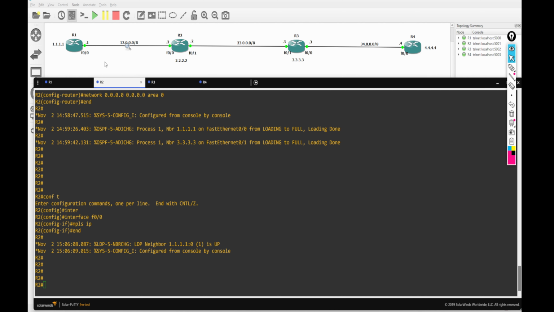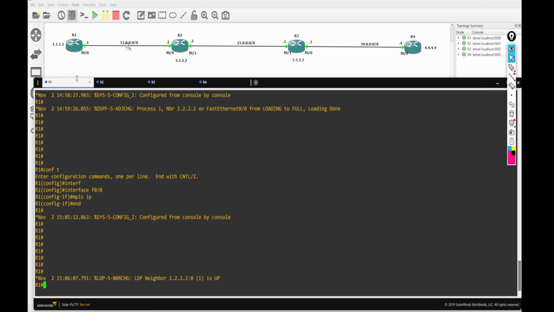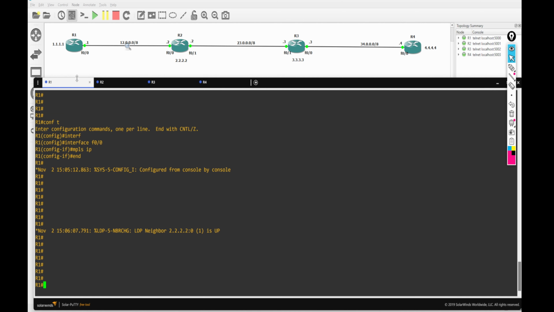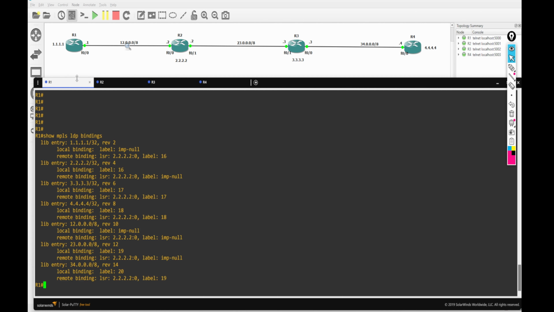But for now, let us see what label bindings R1 and R2 have done for the FIB destination networks in their LFIB. So let's use the command show mpls ldp bindings. If you see here, R1 has these entries in its FIB: 1.1.1.1, 2.2.2.2, 3.3.3.3, 4.4.4.4. It also has entries for the 12 network, 23 network, and 34 network. For all these networks, it has assigned labels.